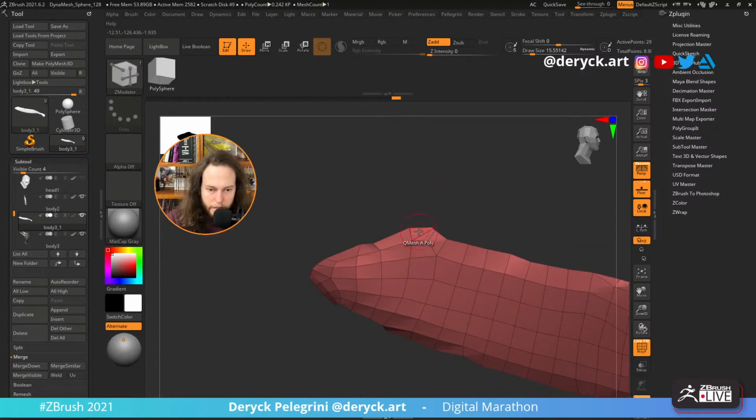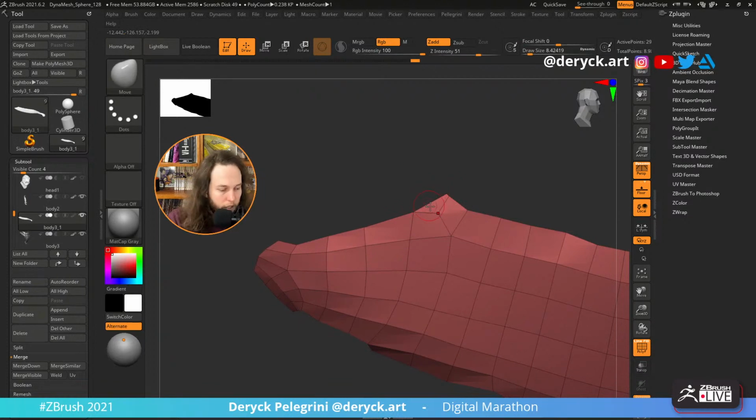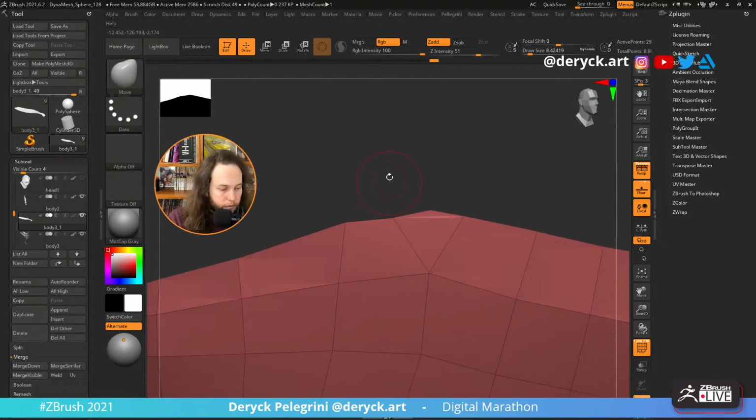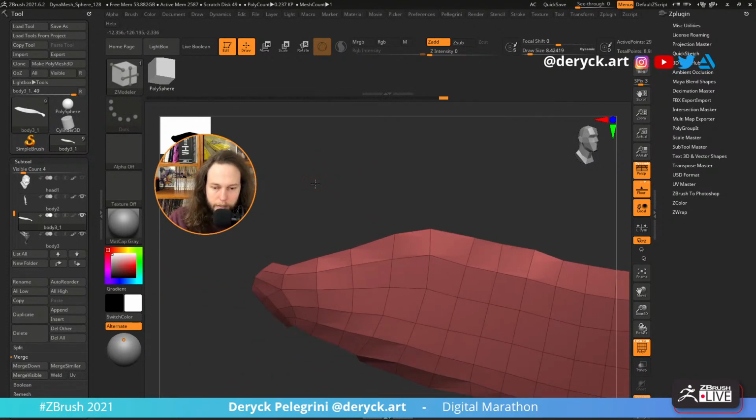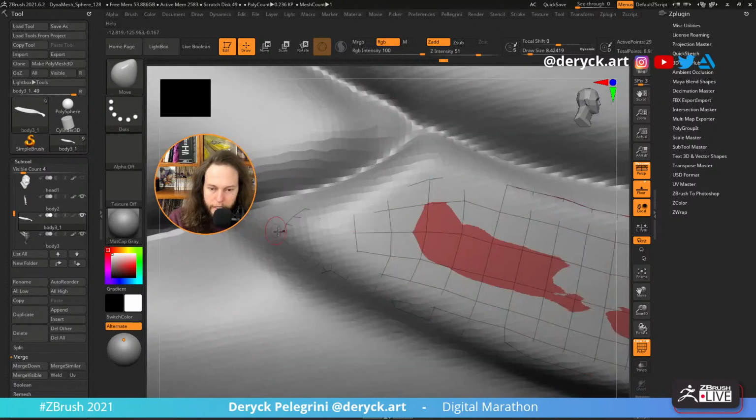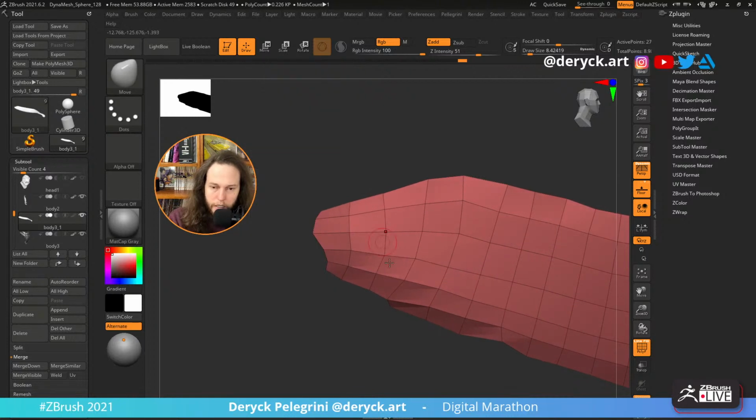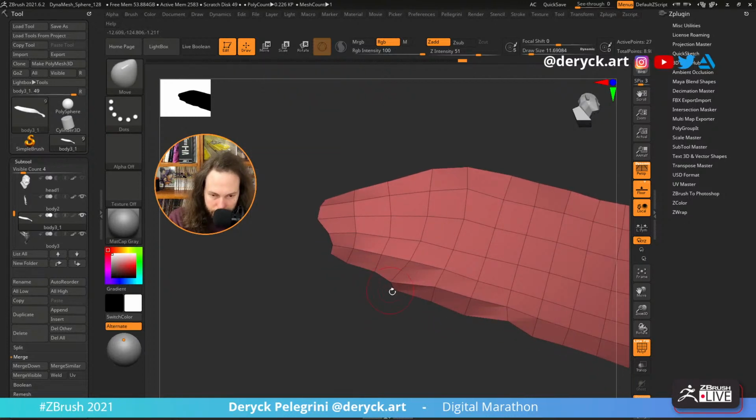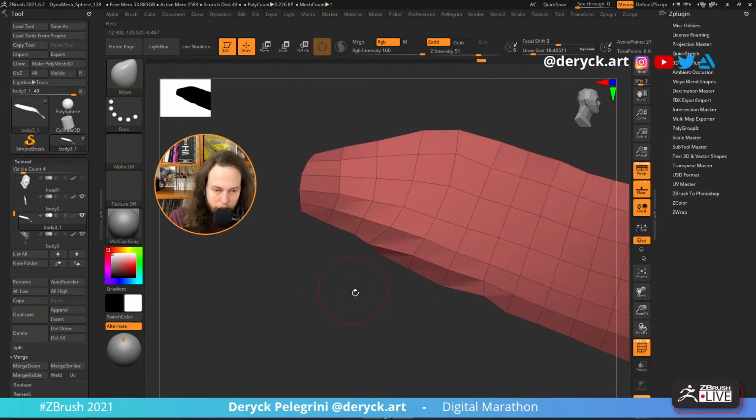Here, just use the ZModeler again and clean up what I don't want. And I can merge the points together to find a better shape. And I can delete some faces to make my job easier. Then I can just push everything together again.